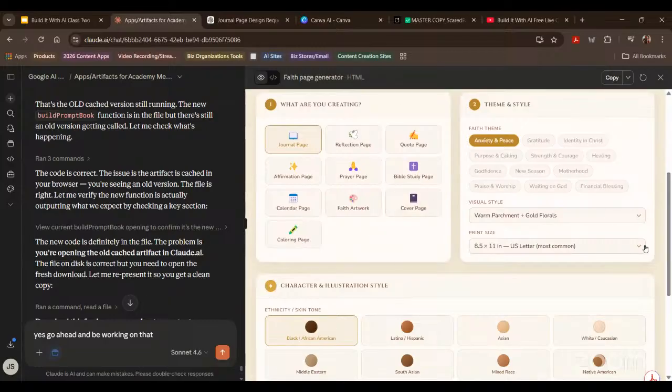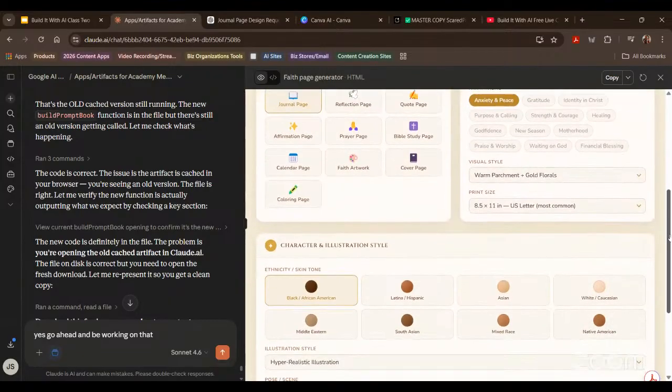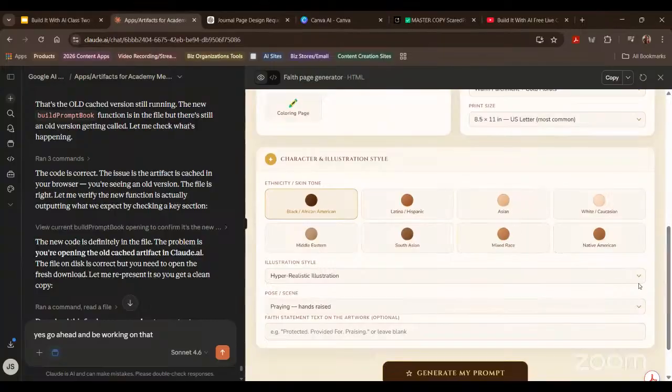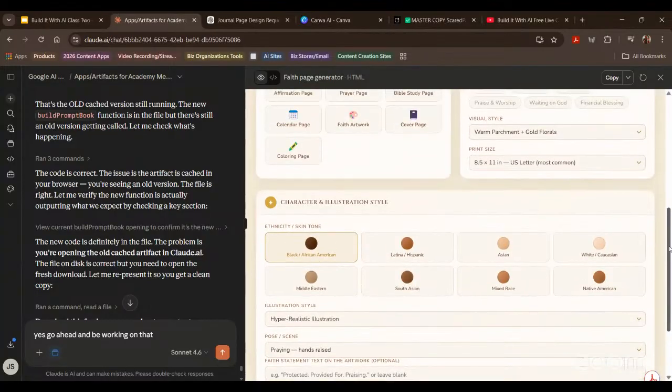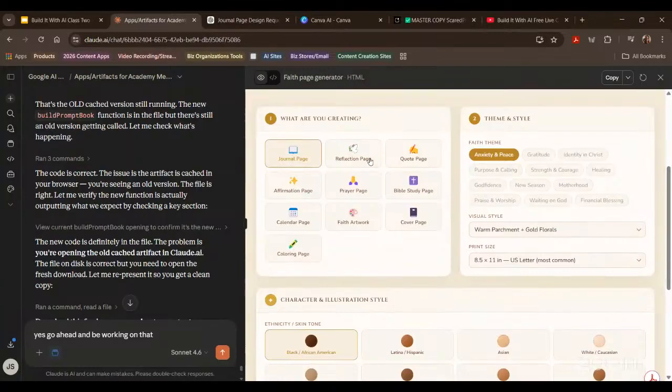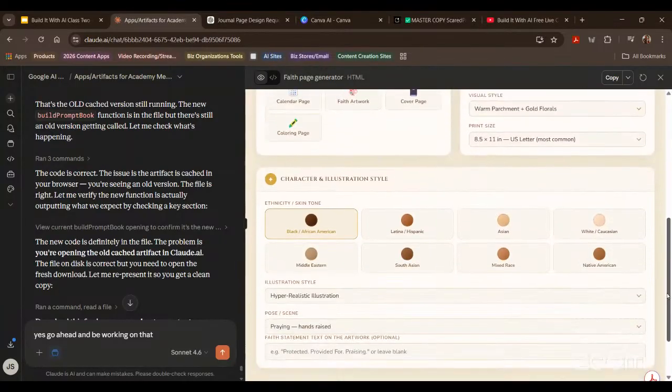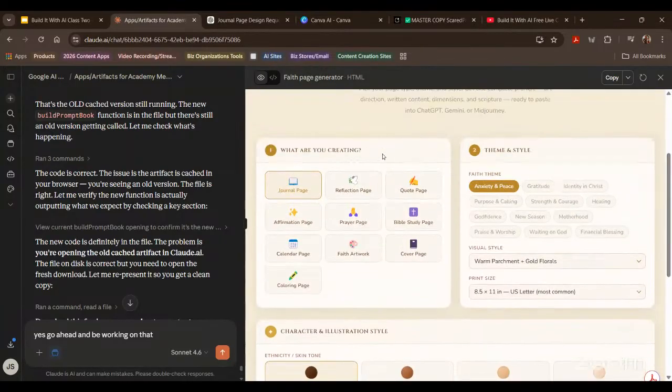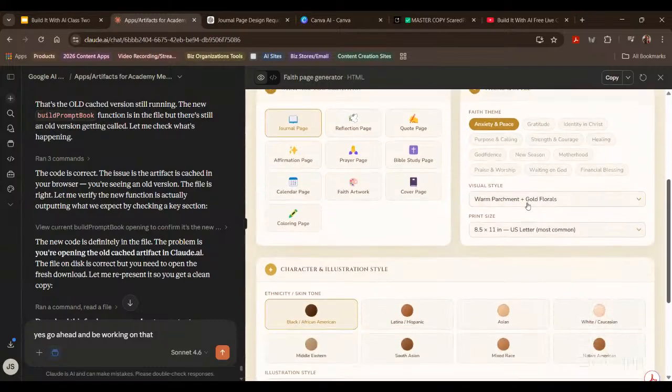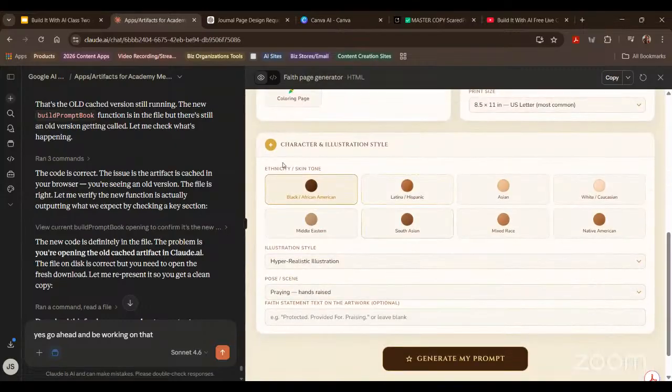All I did was choose the different things that I wanted on my page. I made sure that everything I wanted to include on my planner page was already in here for me to select from, all the way down from what type of page I'm creating, the theme and the style, the visual look, the print size, which is most important. If I wanted to incorporate any type of characters in my page, I had the option to choose the skin tone and the style and all of that.